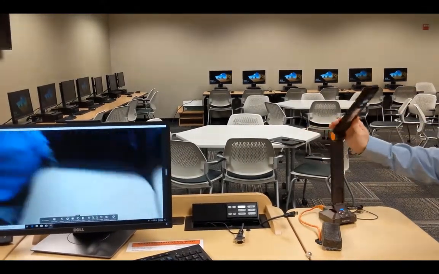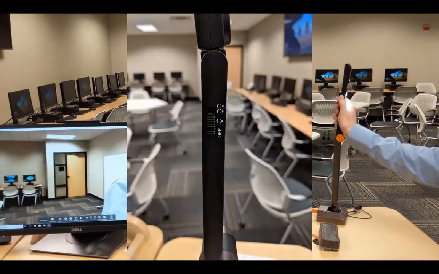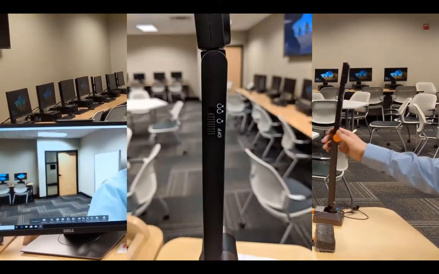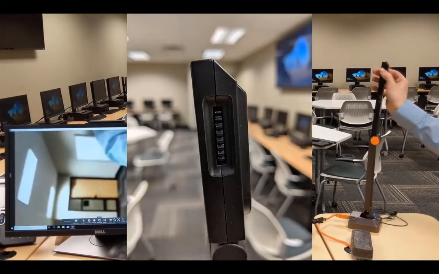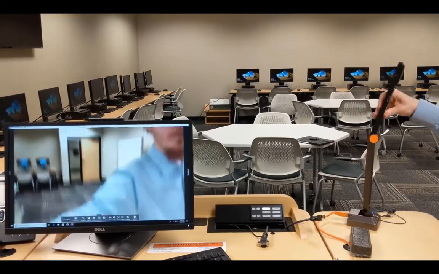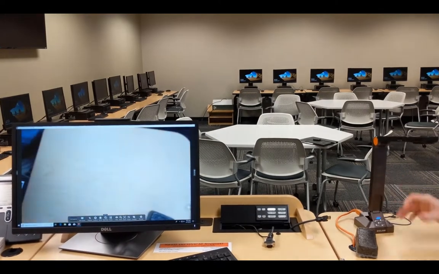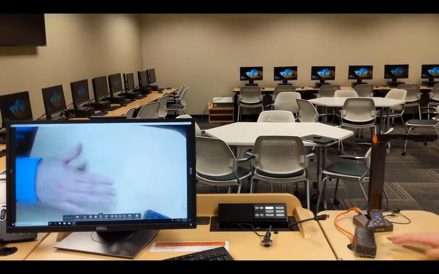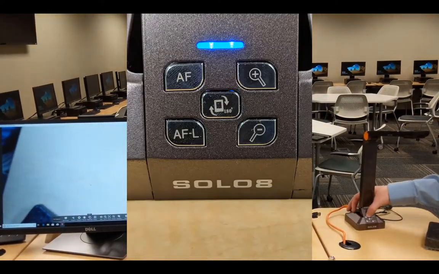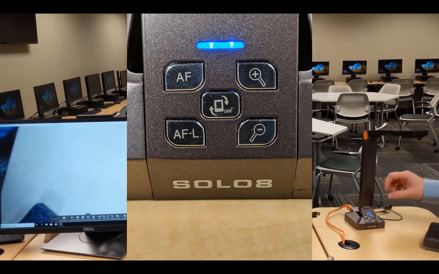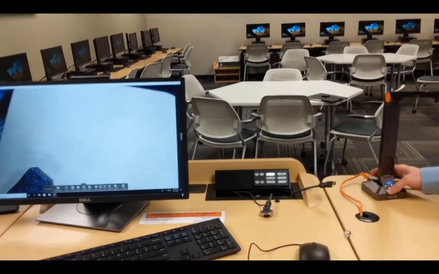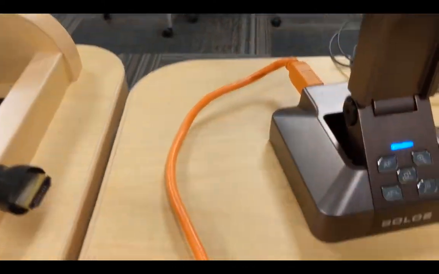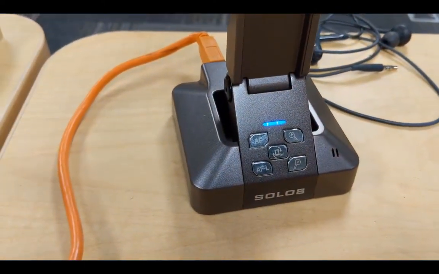You've got your light control right here. You can turn the camera depending on how you want it, landscape or portrait or whatever. It's always going to autofocus, but if you need it to autofocus, you can click the AF for autofocus, or the AFL, where it's autofocus lock. Click it, it'll autofocus, and then lock the focus there so it won't change.